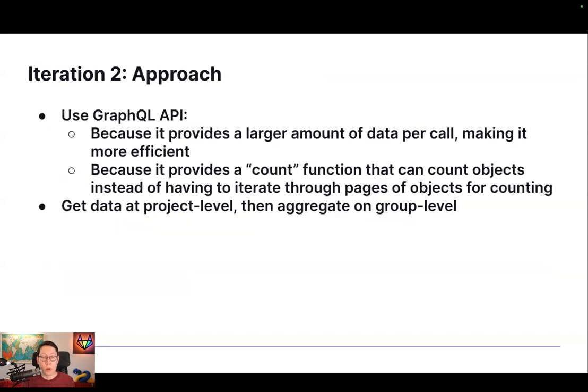We are going to use the GraphQL API because it provides a larger amount of data per call, making it more efficient. And it also has a very handy count function that can count objects. Otherwise, we would have to iterate through pages and pages of objects to count them, which would take a very long time. We'll get the data on project level and then aggregate on group level to get our high level view.